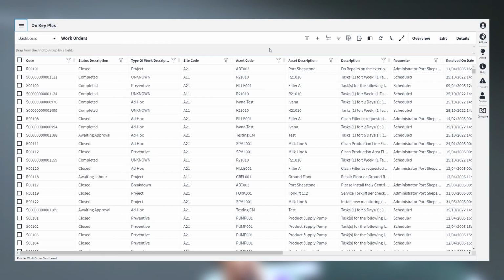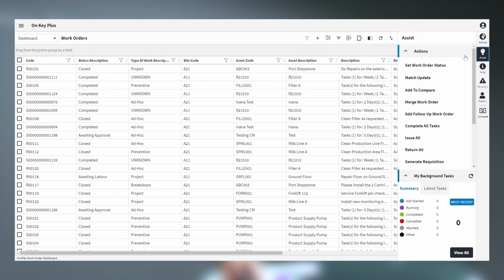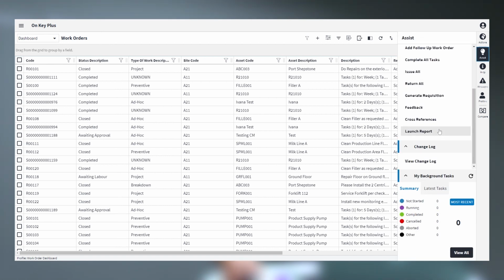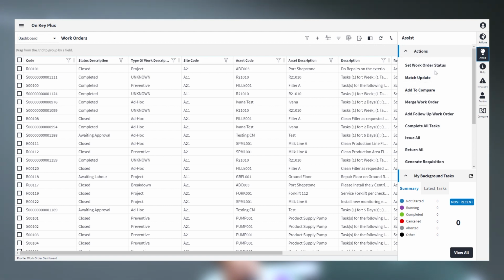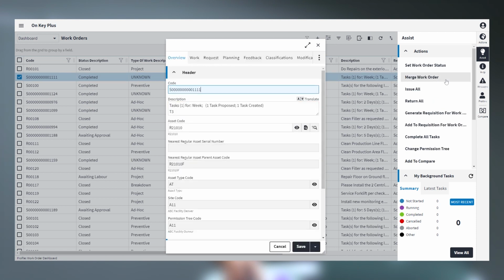Right. Once we are in our selected dashboard, the one button that rules them all is typically the assist button. So you'll find a lot of actions that you can perform here, and depending on the dashboard or the entity of OnKey that you've got open, your list of actions will differ. So keep an eye on that, and as we open up a work order, you will see there's a different list of actions that pops open.